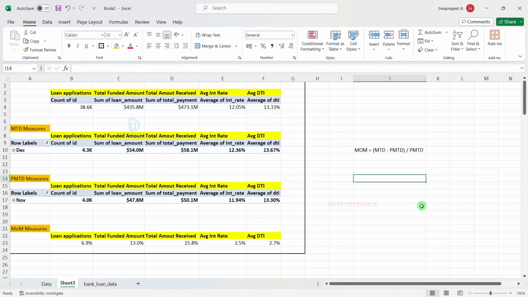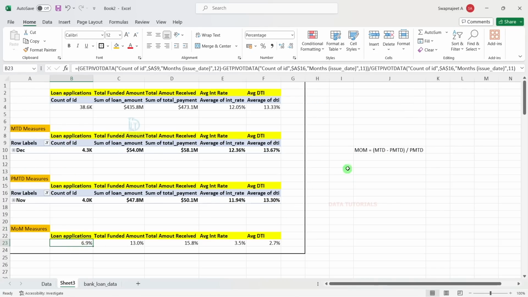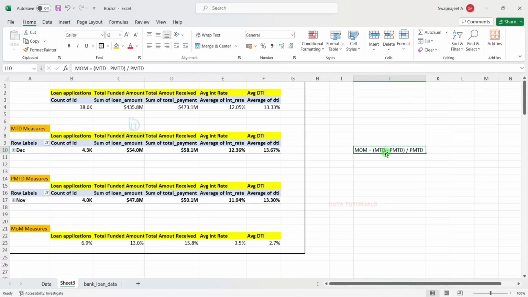Because you have to give all the information: how this works, how this is calculated, what formula is used here. You have to keep this formula somewhere, because you are working on this particular dashboard.